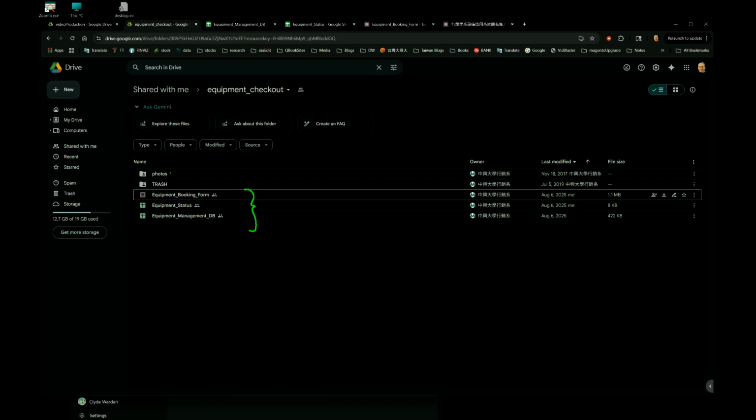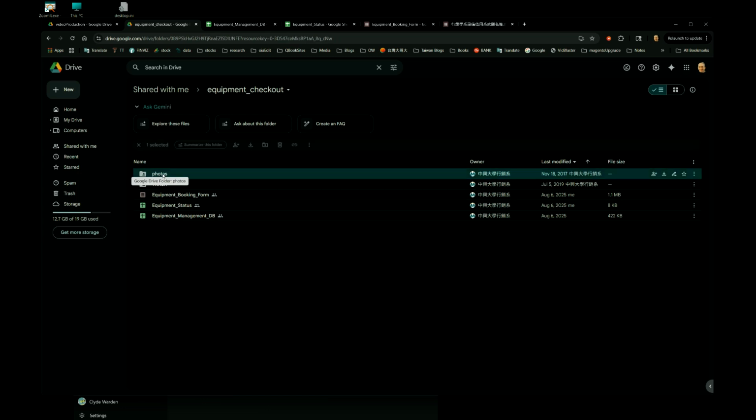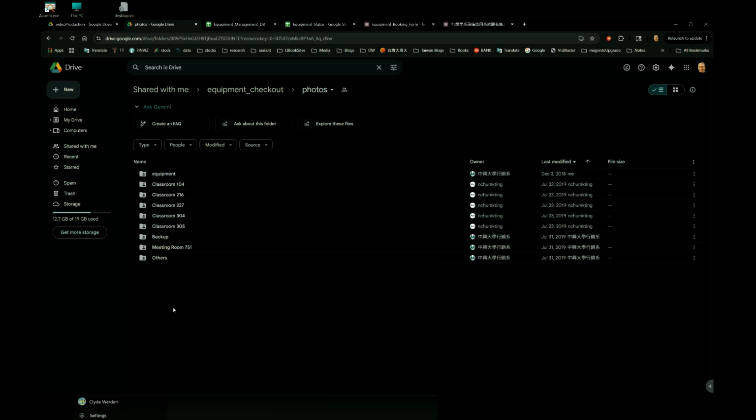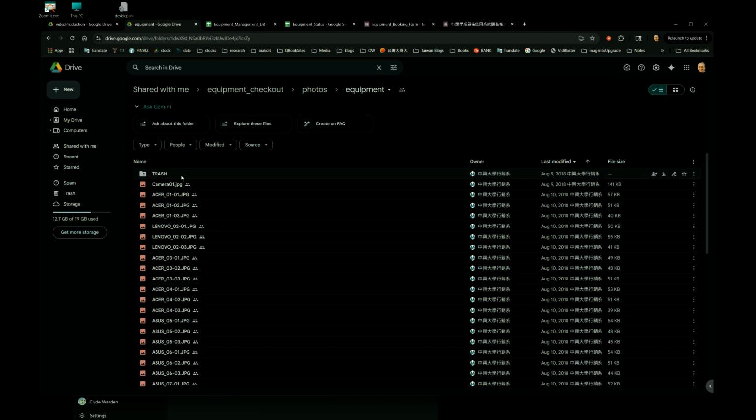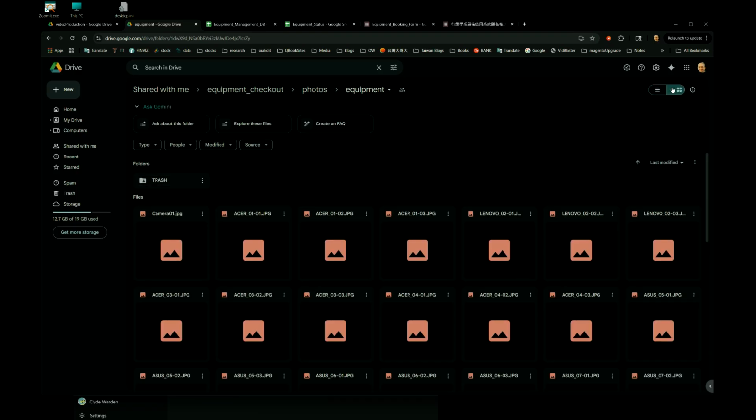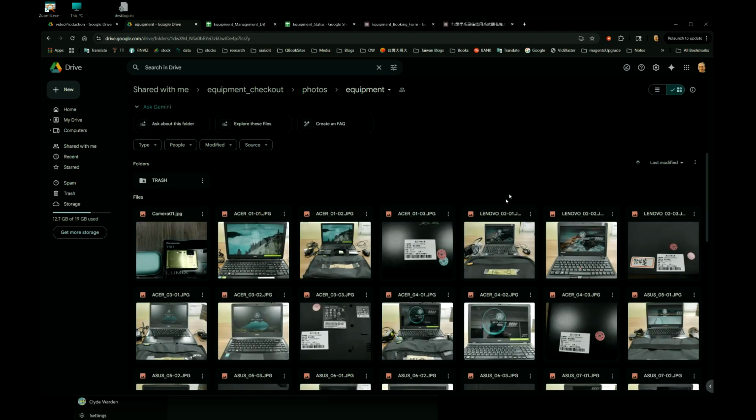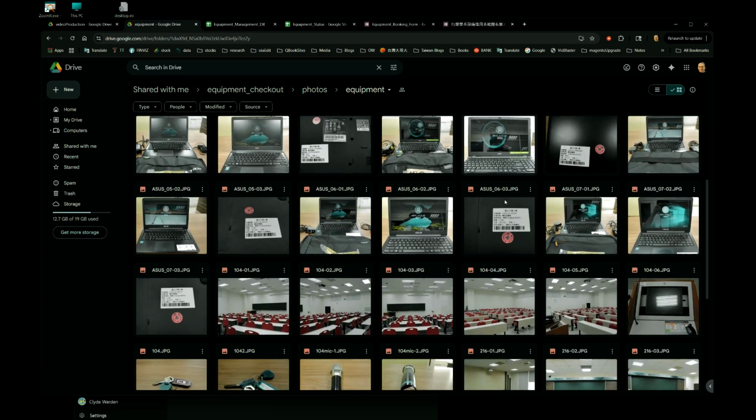Now we do have another folder here, photos. And this is actual pictures of the equipment. The reason we do that is to make it a little bit easier for our users to see what they're borrowing. We actually have some subfolders here, such as equipment that goes to classroom, general equipment. If we click into the general equipment photos, you can see we have a lot of photos of all the different equipment.